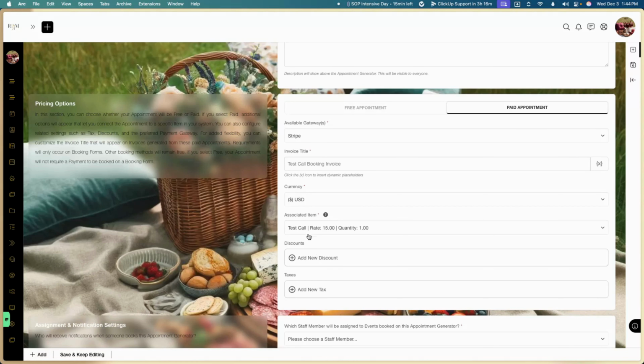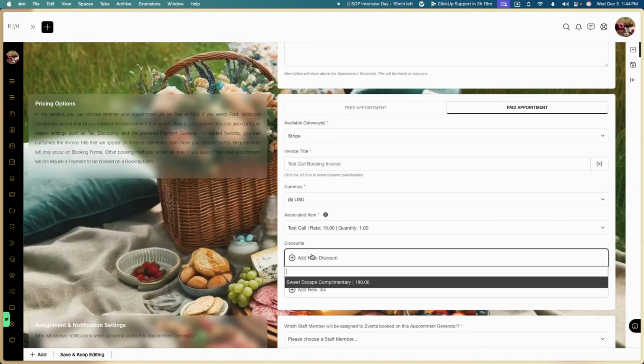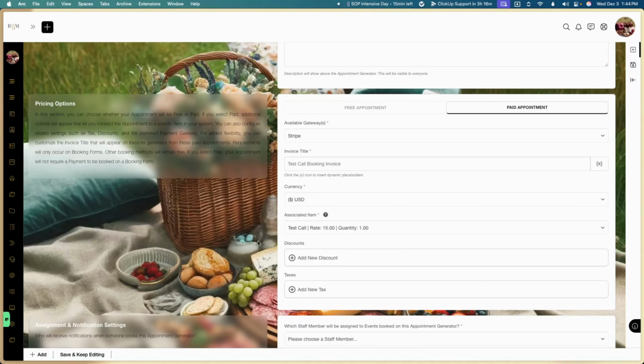You can also add a discount if you wanted to and you pre-created it, but I don't see why I would add a discount to an appointment unless it's like on a special occasion where I'm like, this is going to be a strategy call that was normally $1,500 and now it's blah, blah, blah.